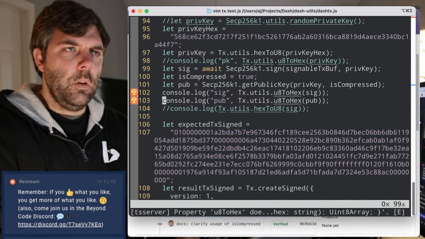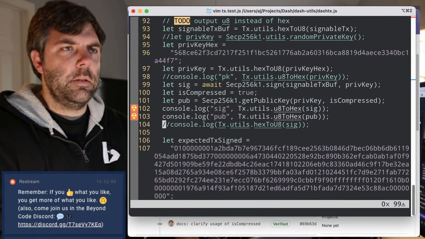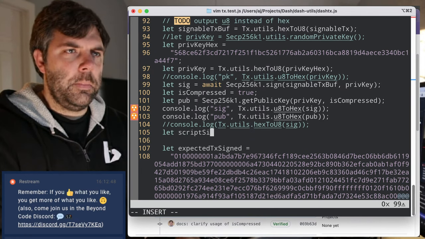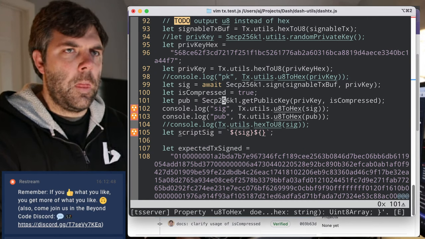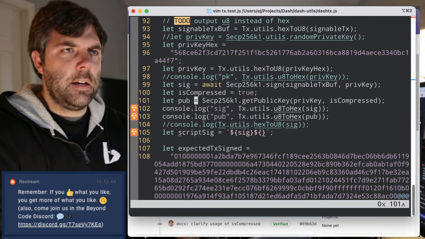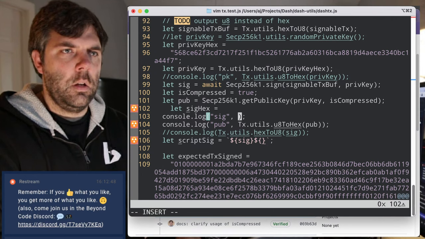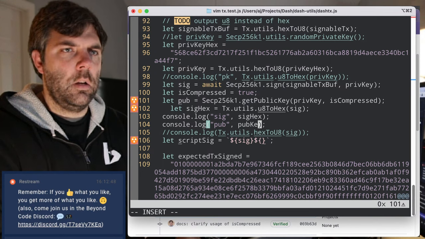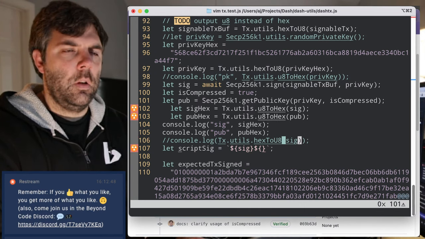Okay, so with this, I have to construct a signature out of this. So let me think on how I construct that signature. Let script sig equals, and then sig is gonna be here somewhere. So I think we should actually have sig hex. Yeah, so let sig hex equals sig hex there. And then we should have a pub hex. Let pub hex equals.